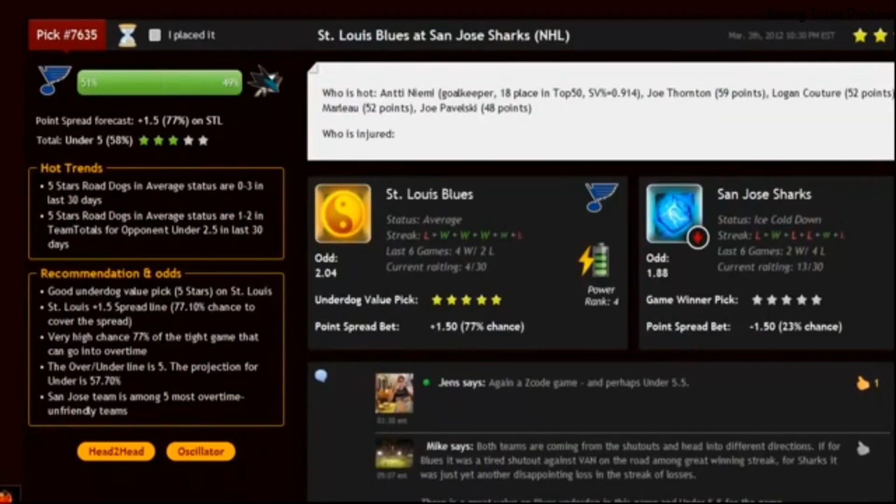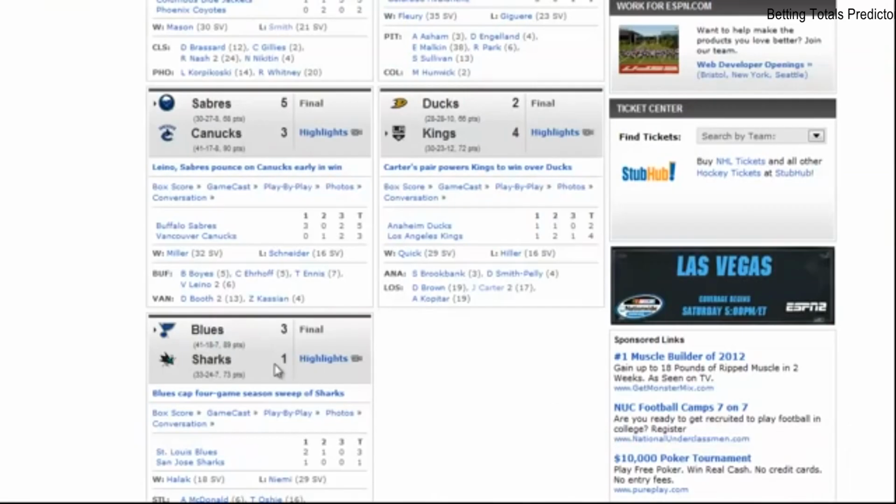Now if we check the Z-Code members area, we can see that the Z-Code system agrees with us. It gives us under 5.5, 58% with 3 stars, an average signal. So this game is predicted to go under 5.5. And here is the result of the game with Blues 3 and Sharks 1. So the prediction was correct.